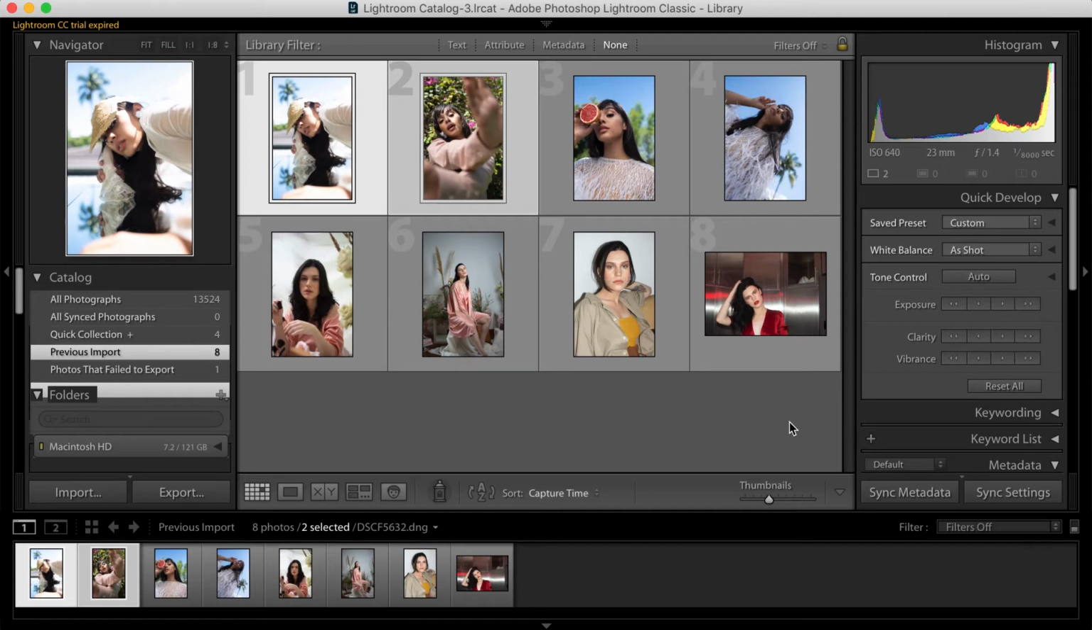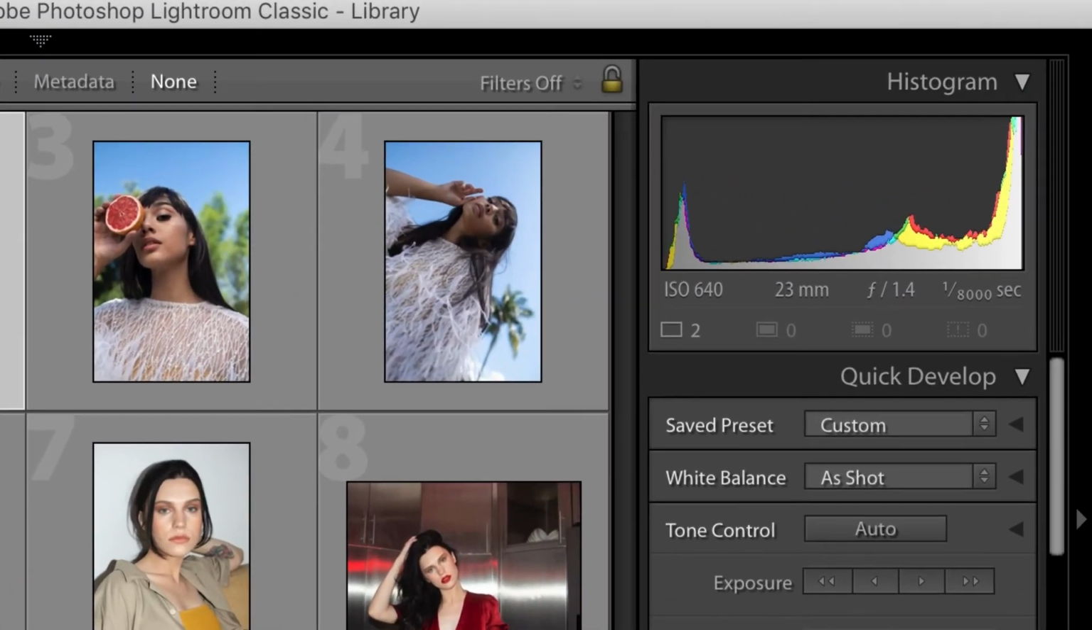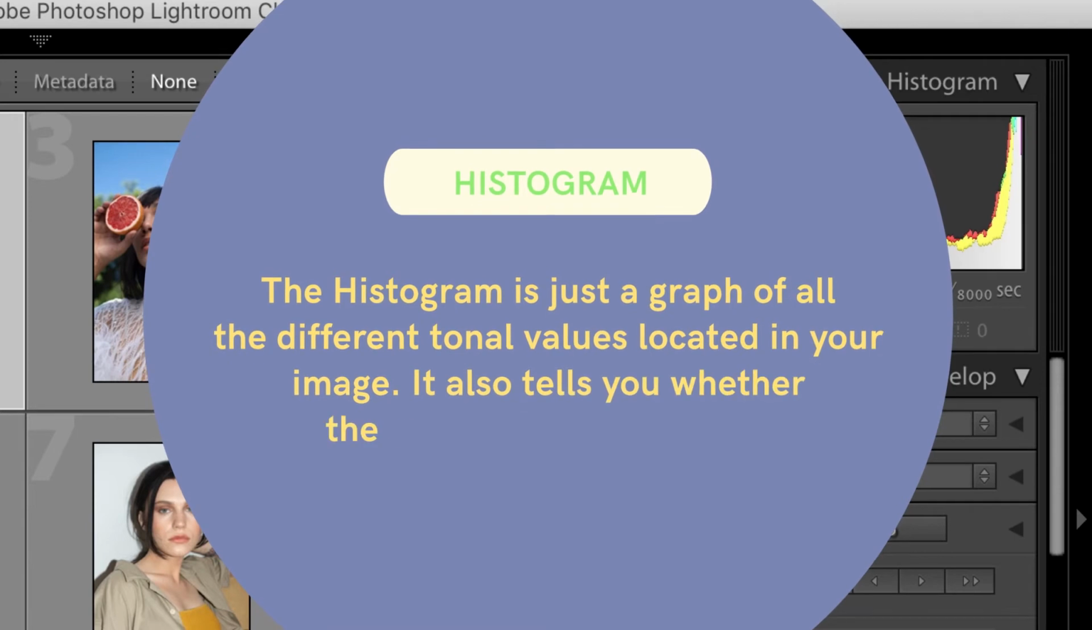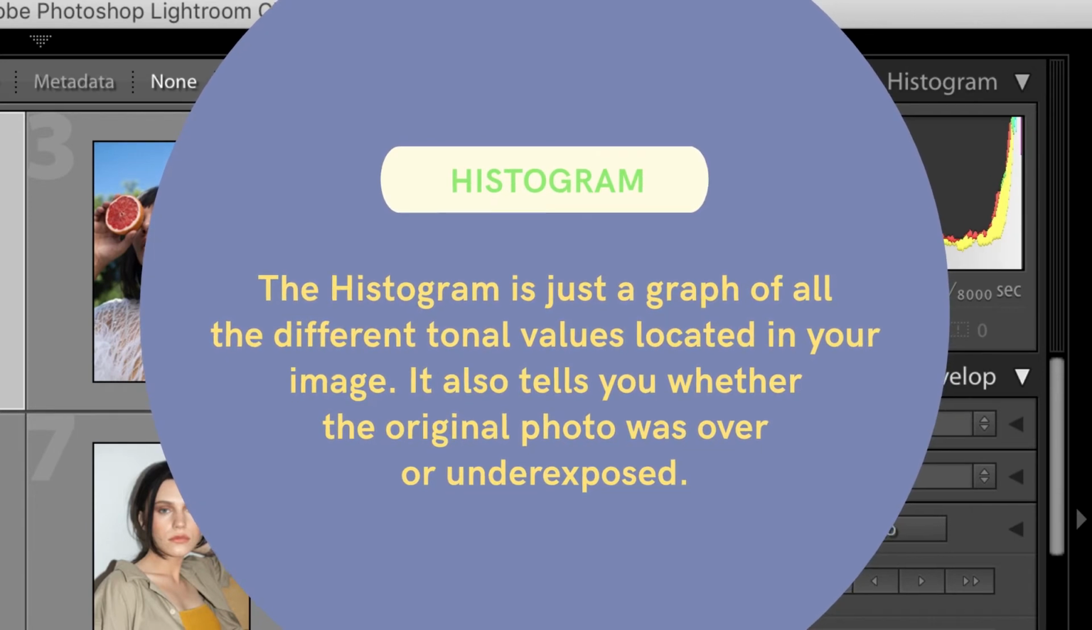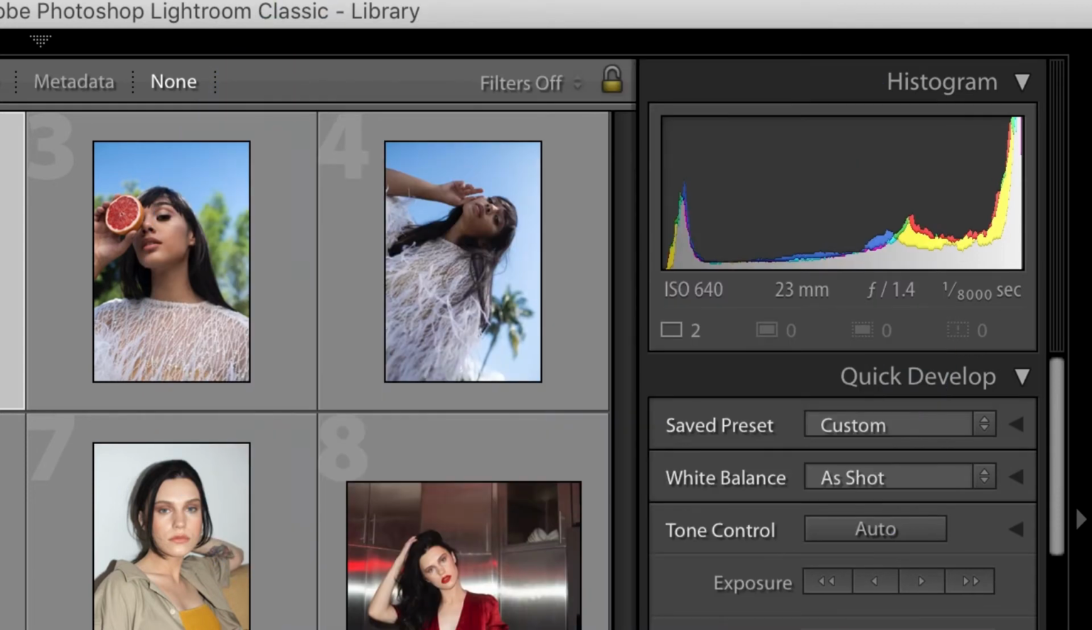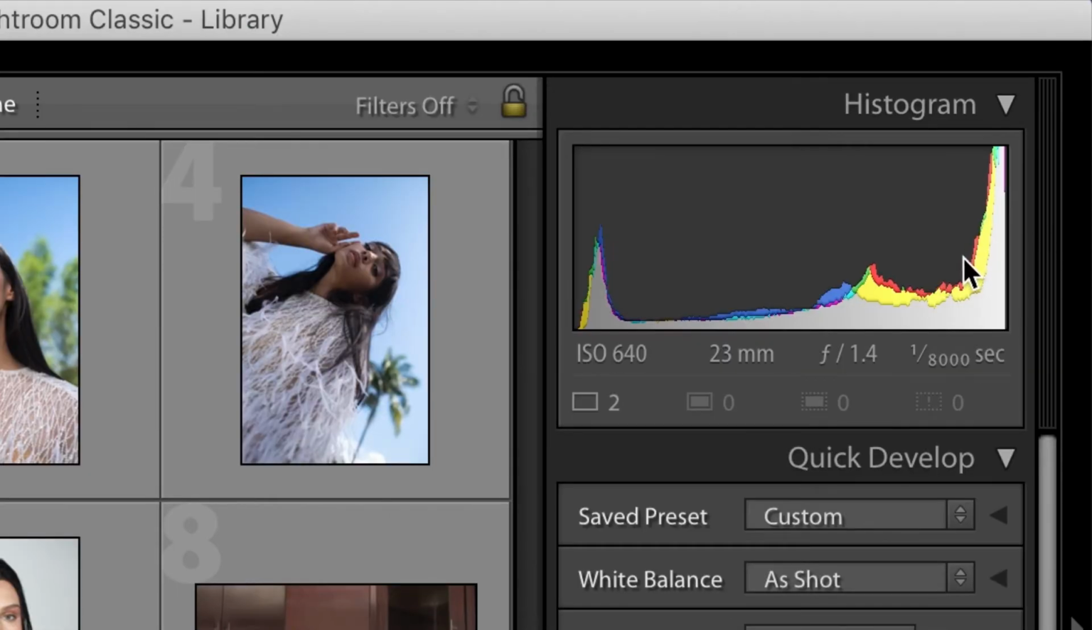Histogram can be seen in the library and the develop module, and this information lets you decide whether you need to adjust the exposure and the contrast. The histogram is just a graph of all the different tonal values located in your image. It also tells you whether the photo is over or underexposed. In the library module, you can check for clippings.